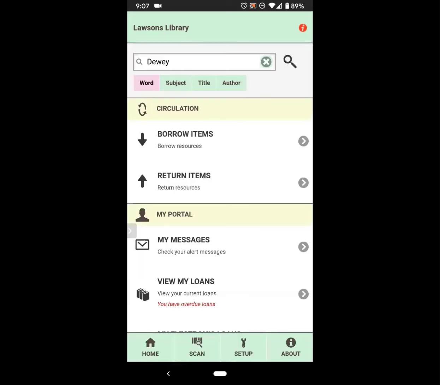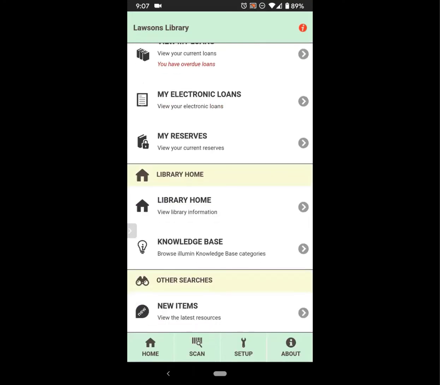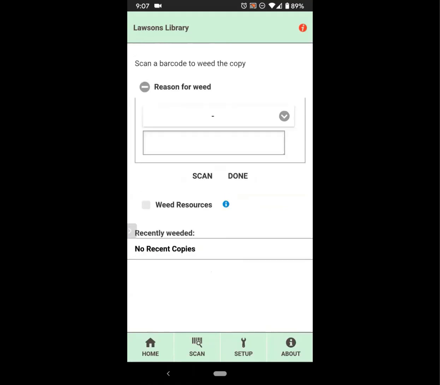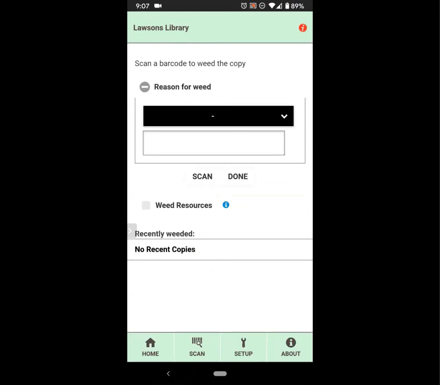Now finally, there's one last feature I wanted to demonstrate to you, and that is the ability to weed directly through the app. Underneath cataloging, staff will now have access to the weeding section. If we tap on that option, we get to enter in a reason, for example, let's say lost, and we can determine whether or not to weed resources.